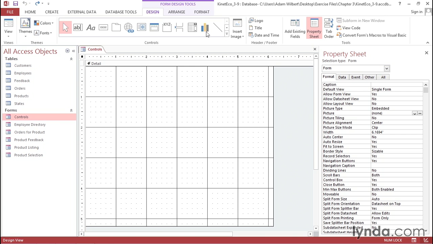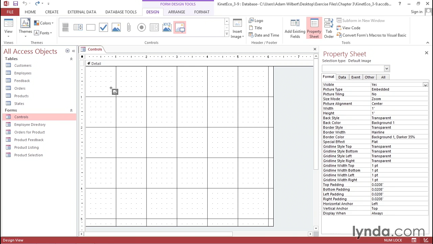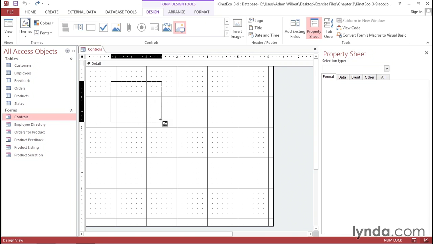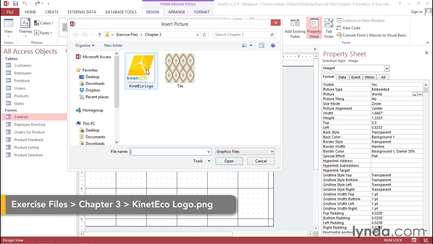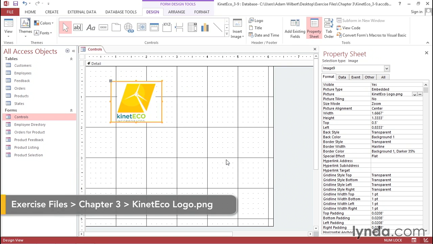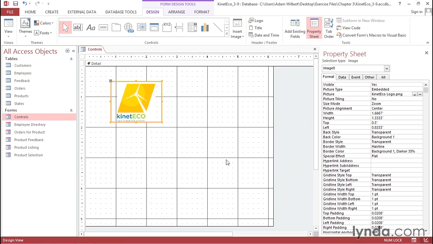Once again, I'm going to undo this change here, and we're going to go back to the Design tab, and we're going to take a look at that image control right here. I'll click on it here, and I'll drag out a box where I want my image to appear. Once again, that brings up the Insert Picture dialog box, where I can choose the image, this Kinetico logo from the Chapter 3 folder. We'll go ahead and say OK, and the image gets dropped down there.